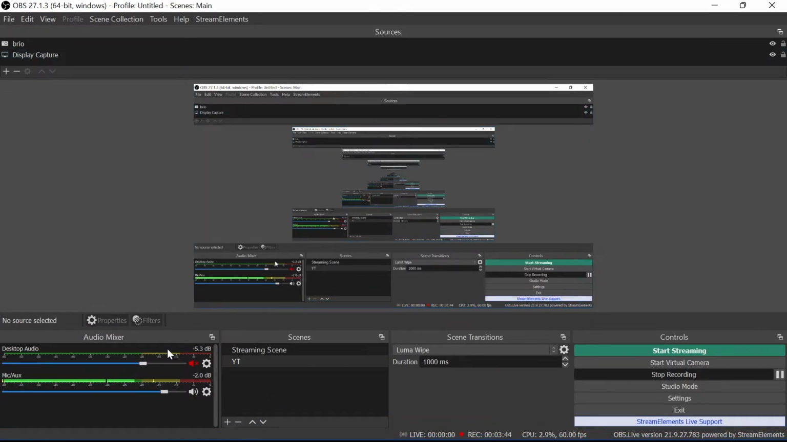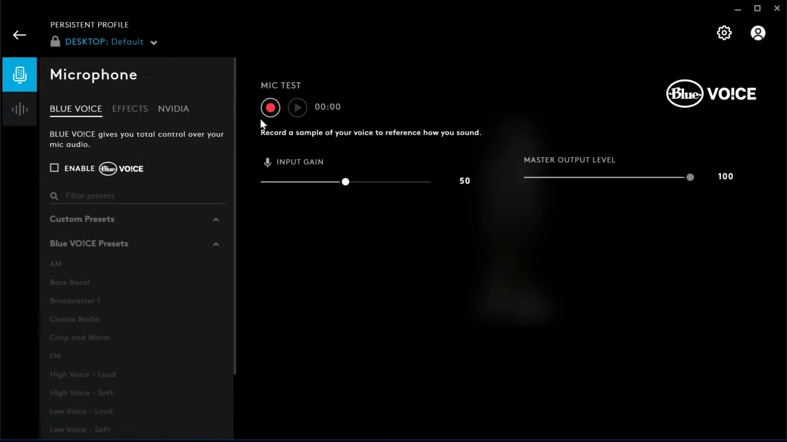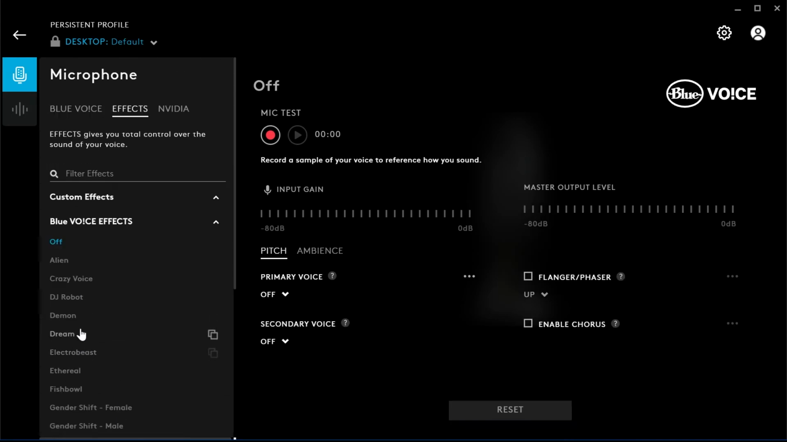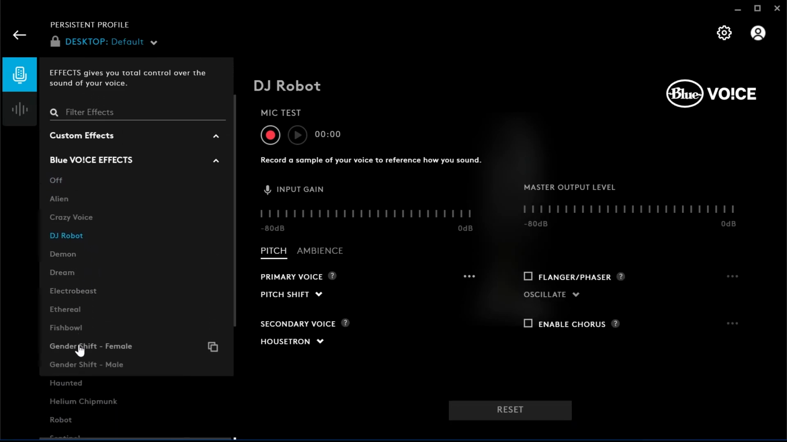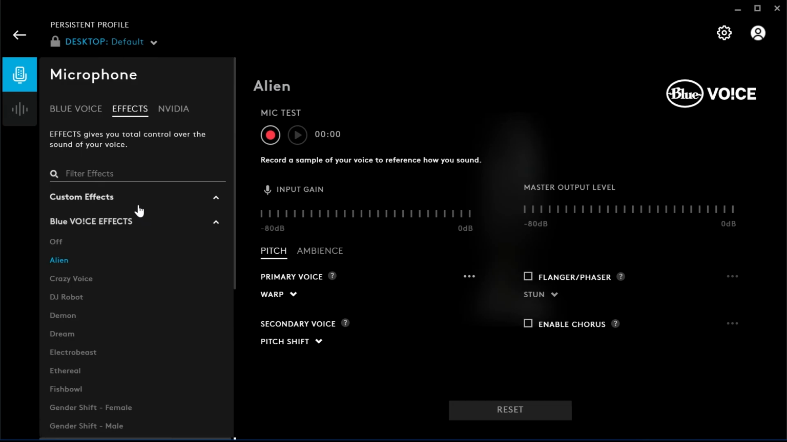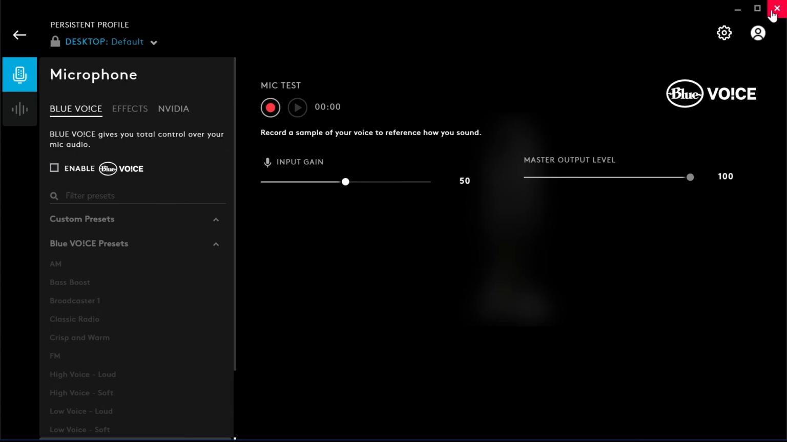So another thing we want to do now that our OBS is set up, you can do this before or after, is you want to go into your Logitech G-Hub app and you just want to make sure that this is not enabled, because if it is enabled, your audio will not sound the way you want it to sound in OBS. But this is a really cool app. If you do enable it, you can do all these little voice effects. You can do the crazy robot, DJ Robot, Mark 3 and 4, Alien, all these you can do. But just make sure that's not enabled so it doesn't mess with your OBS.